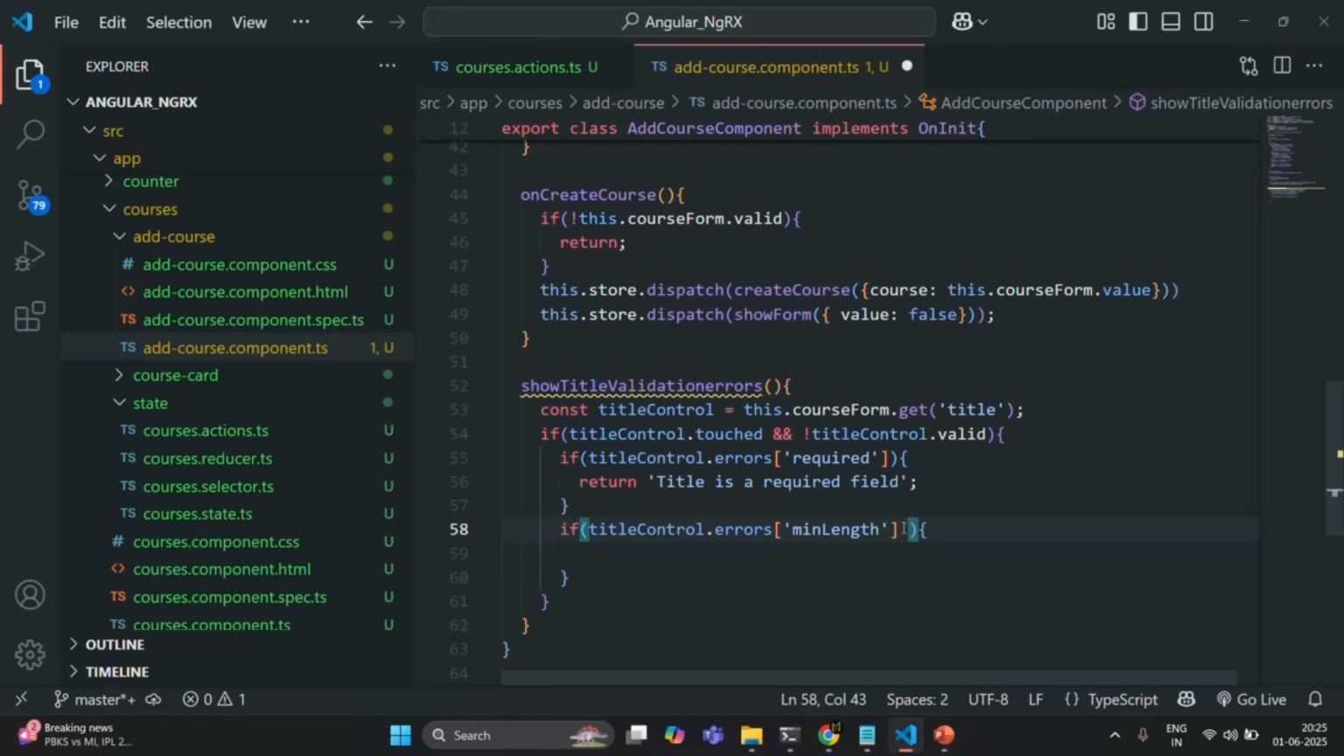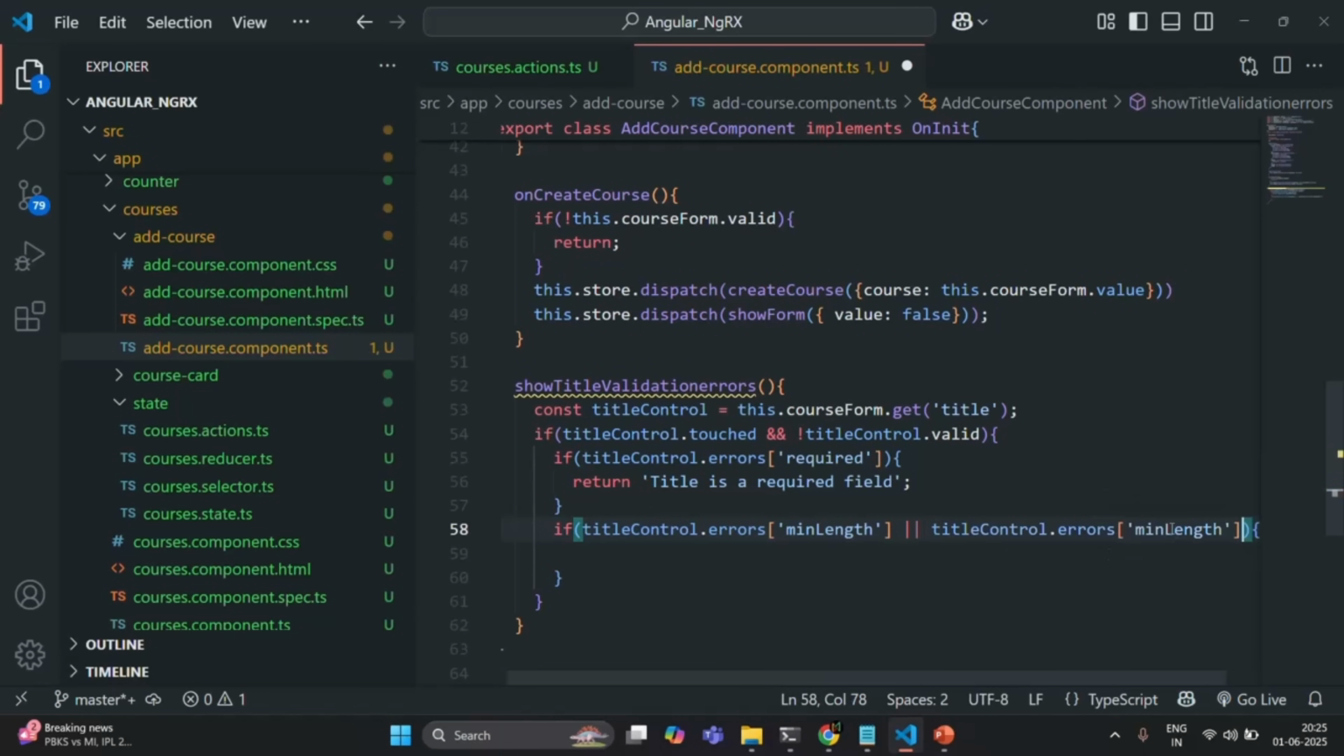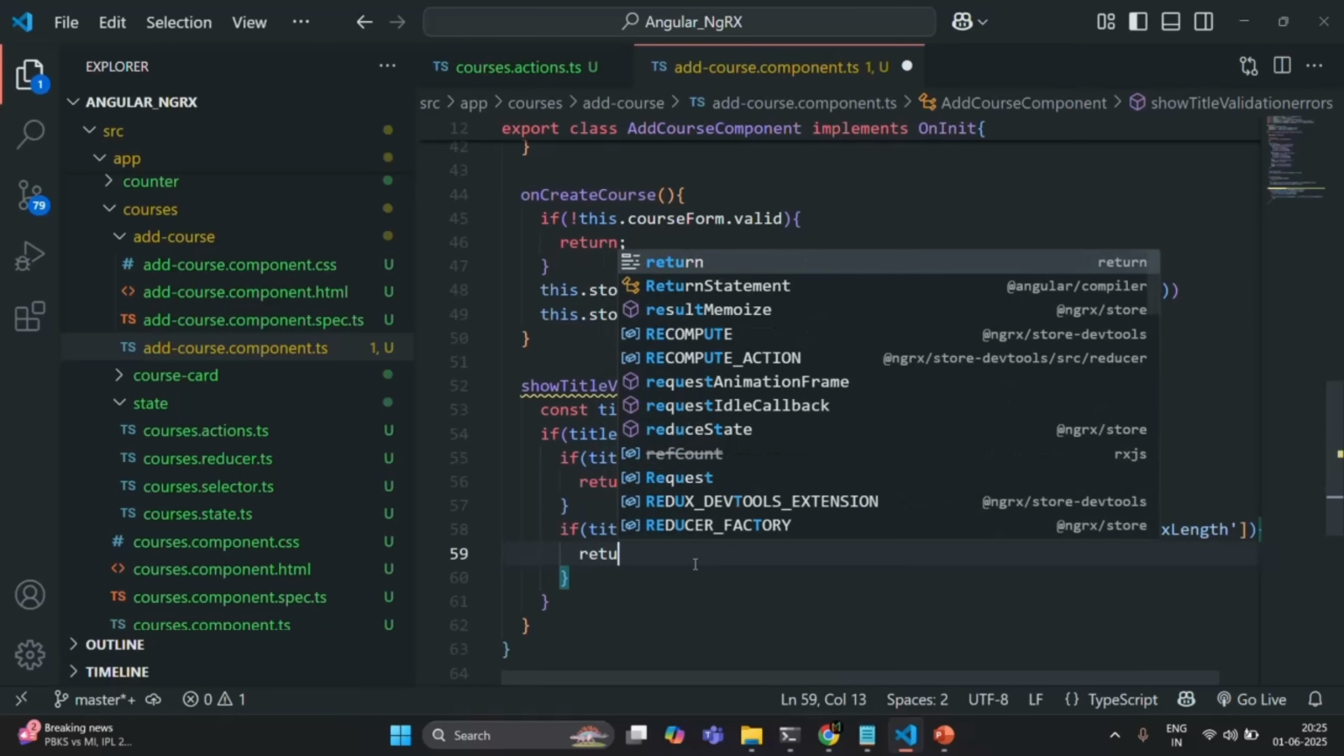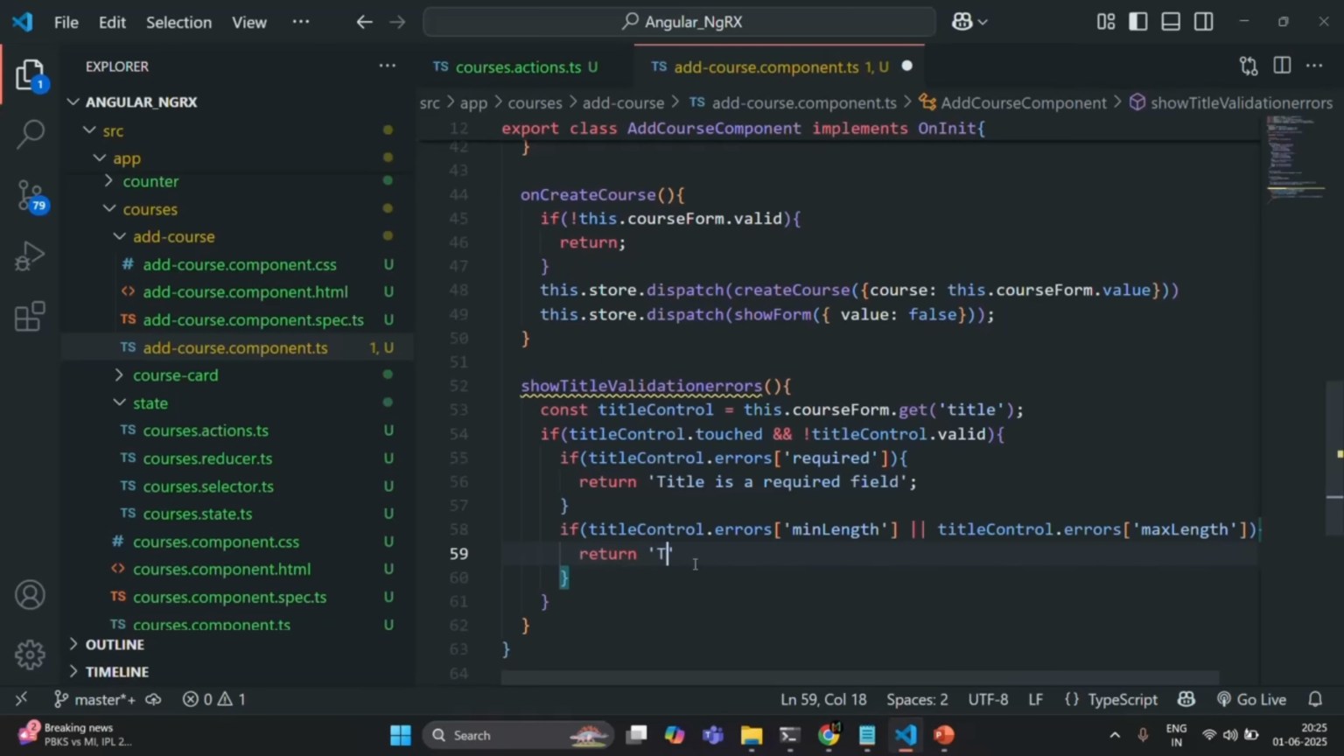So here I'll also use the or operator and I'll copy this and pass it as the second condition, and here we'll check if max length error has occurred. In that case also we want to send the same error message. So here I'm going to return an error message saying that title must be between 6 to 100 characters.